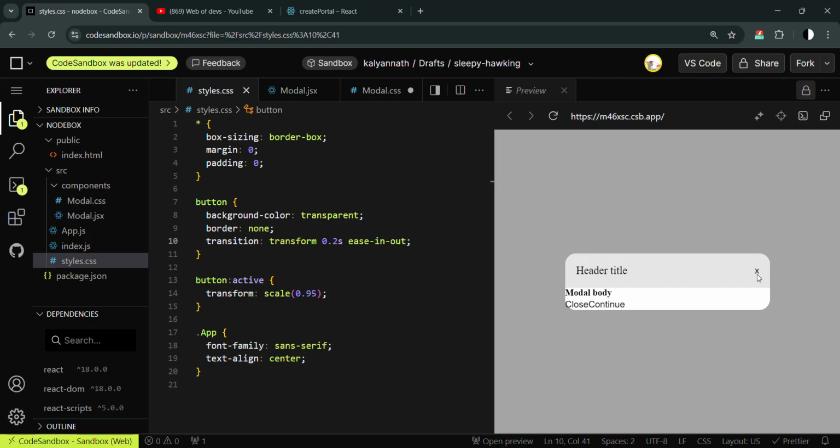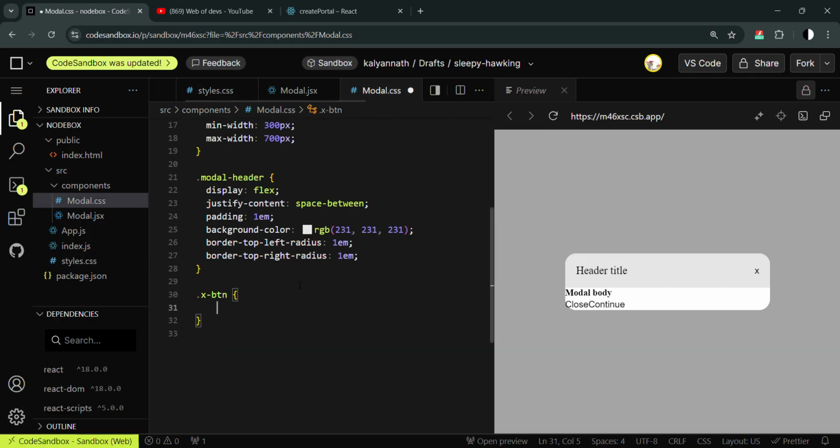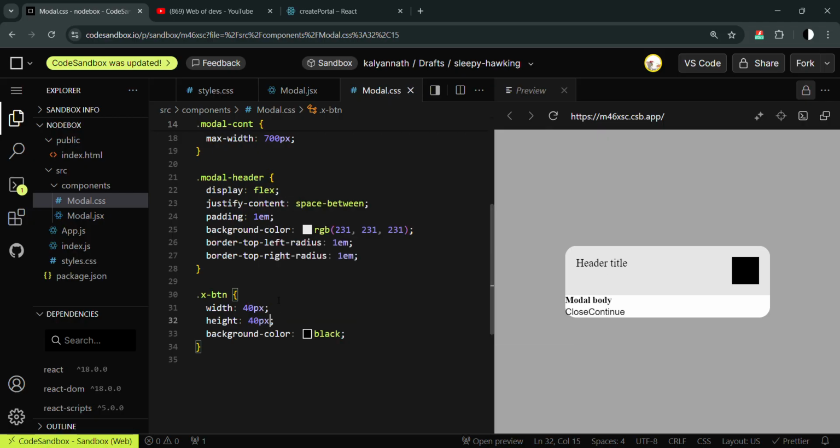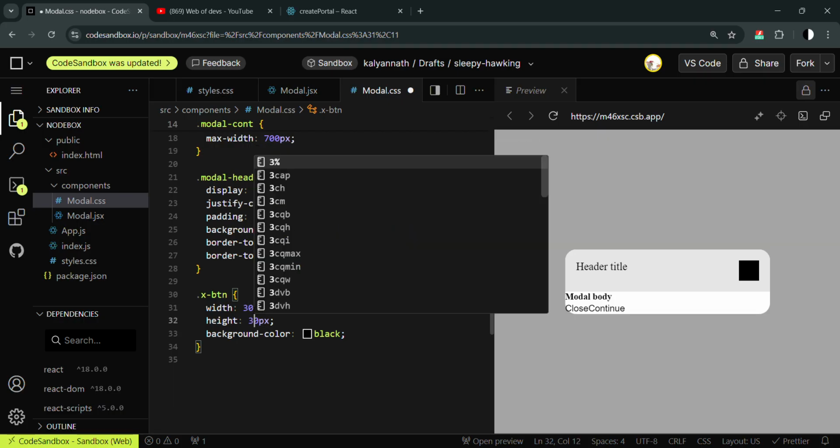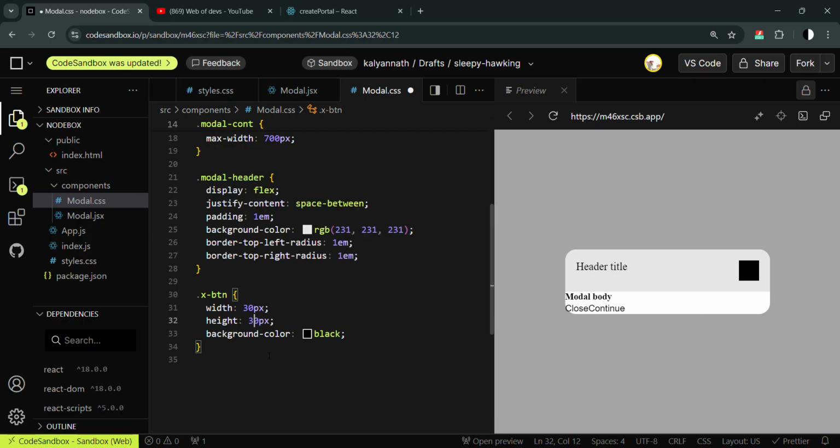Here there is a slight change in the scale. It's not visible unless we have some background or a border for the buttons. So the X button will have a background color at the start. Let's take black, and it should have some width. Width should be 40 pixels. Height should be 40 pixels. That's too much. 30 would be enough, I guess. 30 is also still too much.